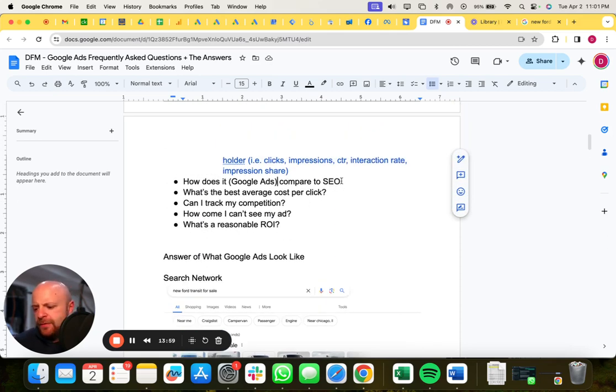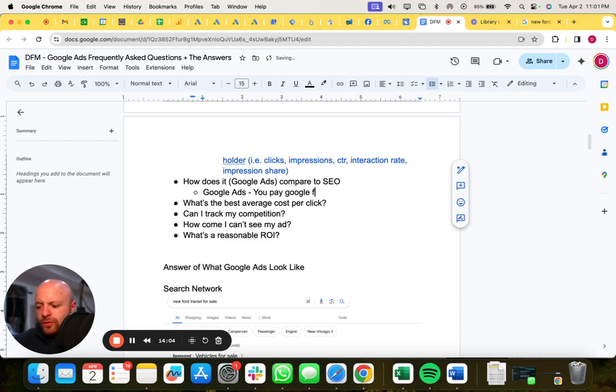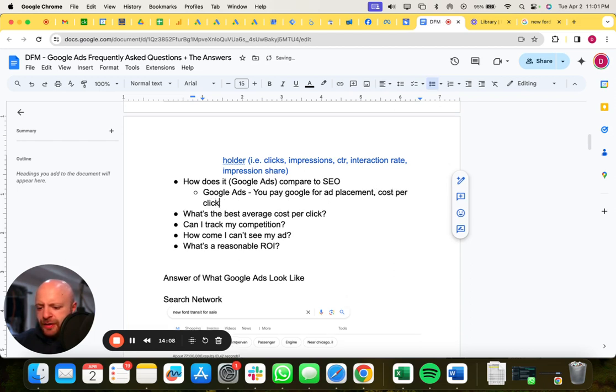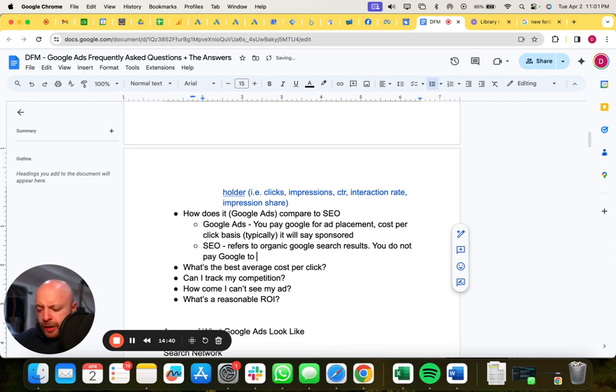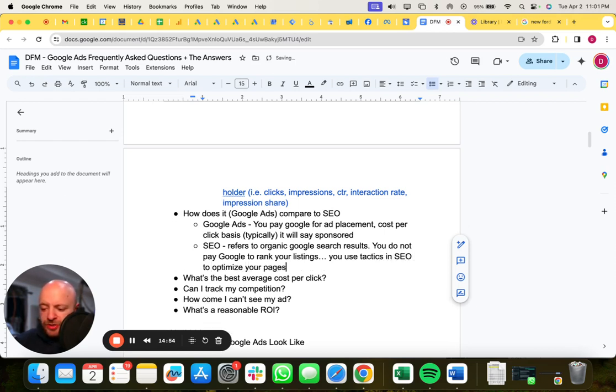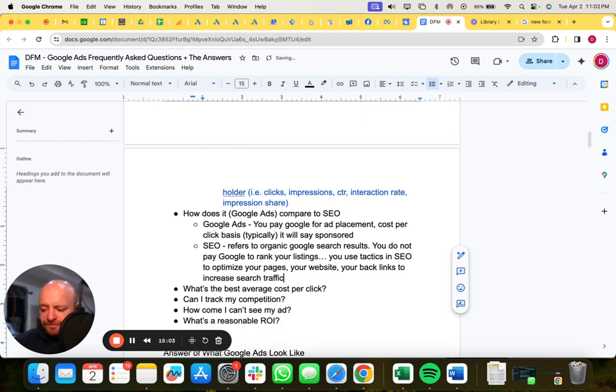So let's define that. Google Ads, you pay Google for ad placement, cost per click basis typically, and it will say sponsored, just like it does down here. SEO refers to organic Google listings, Google search results. You do not pay Google to rank your listings. You use tactics in SEO to optimize your pages, your website, your backlinks to increase search traffic and results.